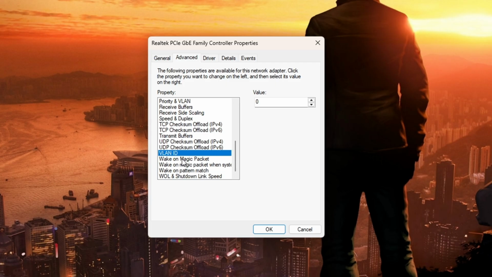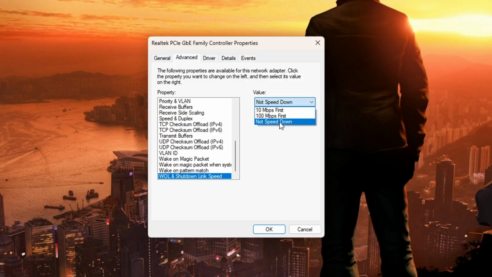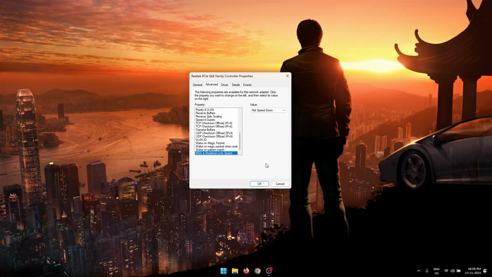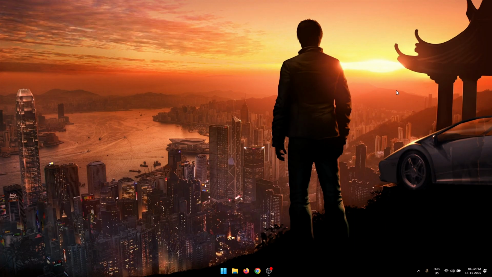And next, just disable any of the wake on settings. Finally, for the shutdown and link speed, you need to set this to not speed down. And once this is done, just click on OK. Now this is optional, but you can restart your PC to apply the settings properly. And with that, we have applied the most optimal Ethernet settings for gaming.